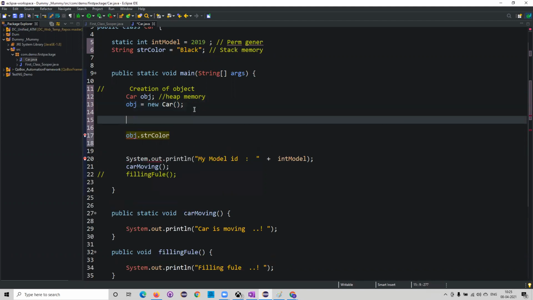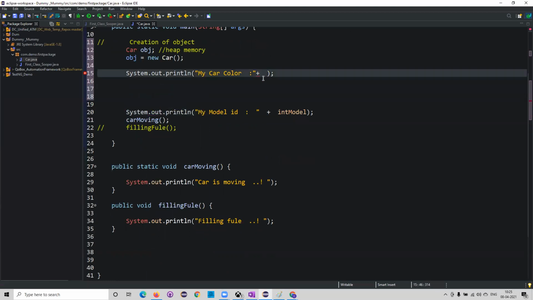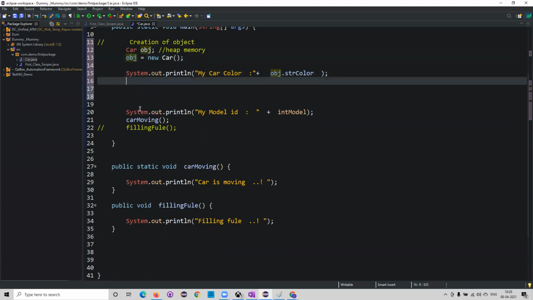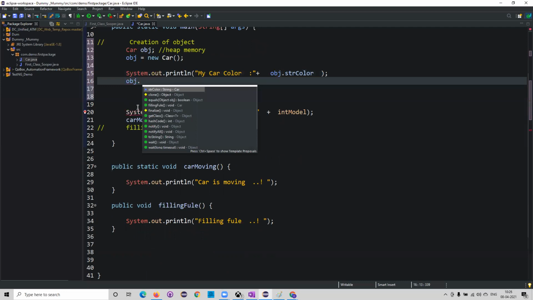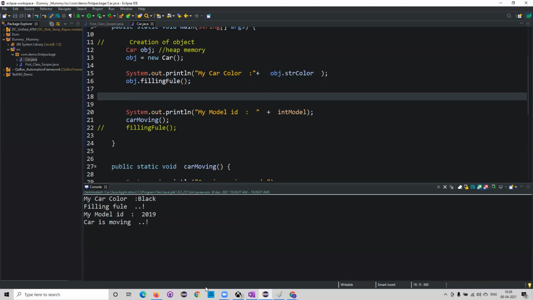First I need to write syso. I'll keep it here and say my car color. I'll add double quotes, remove here, use the concatenation operator, then cut this and paste it over here. That's it. And I need to call my method also, the non-static method. So obj dot, I want to call fillFuel. Now I'll try to execute this. See, my car color is black.